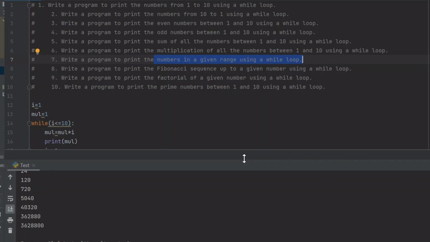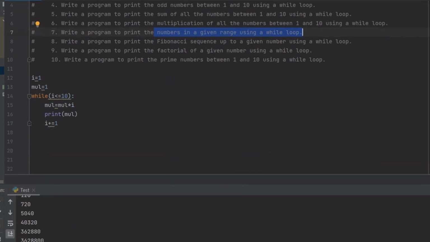Next, print the numbers in a given range using a while loop. So when they say range, let's say they want to print from 5 till 25. So this is going to be I less than or equals to end. That is going to be the range. When they say range, you have two numbers, and your program should work between the two numbers, like from 5 till 25. How will you print the numbers?